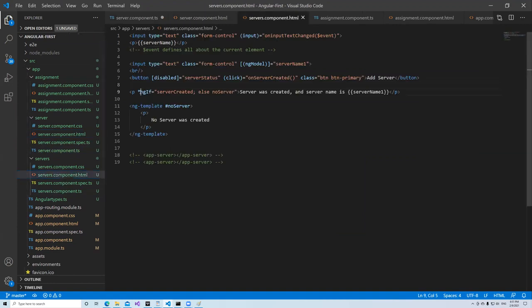Not down here. Yeah, down here. So I have a ngIf. Apart from ngIf, there are a few other directives. ngIf is a structural directive. Again, it's a structural directive, which means it actually changes the HTML page, I mean, the entire structure of the HTML page.